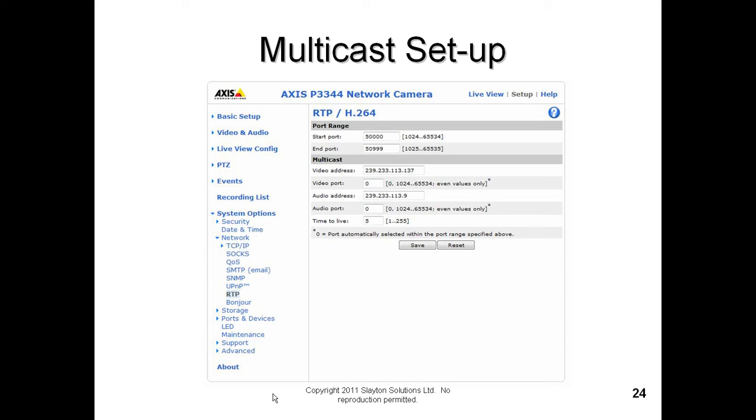Same for the audio port, because a lot of these Axis cameras or higher end cameras have audio capability as well. You can plug a microphone into them. So you can have audio and video being multicast out.